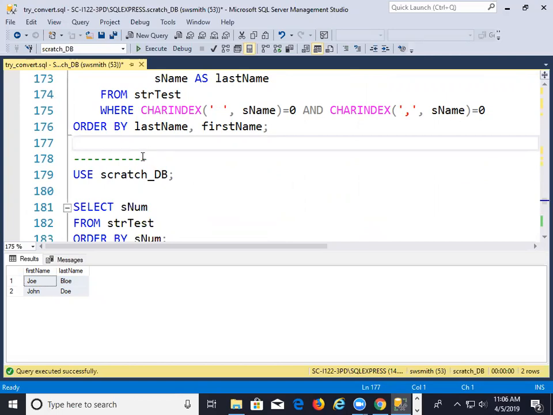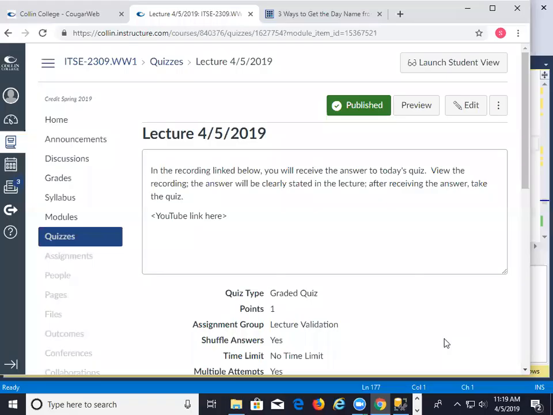The color for today is pink. The answer to the quiz today is pink. And I'm going to pause the recording.